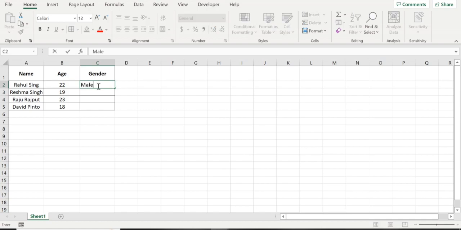For example, Rahul Singh male, Reshma female, Raju Rajput male, David male. So to avoid typing every time and save time, we will use a drop-down. For using a drop-down in MS Excel, first of all we will go to that cell.